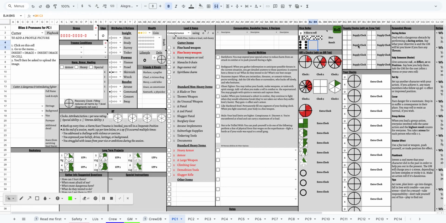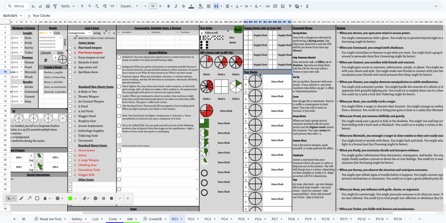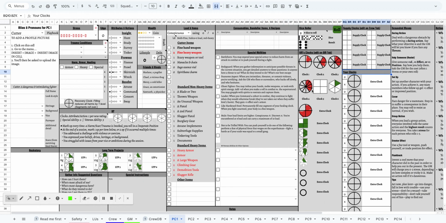Off over here to the right, the supply clocks from the crew sheet are mirrored here, and you have a spot where you can track your own clocks. You also have an area for long-term projects, and we have some handy tips and reminders off here to the right. And the only other thing I want you to make sure you know is that if you scroll all the way to the right here, there's a bunch of other tabs your Game Master might point out to you.